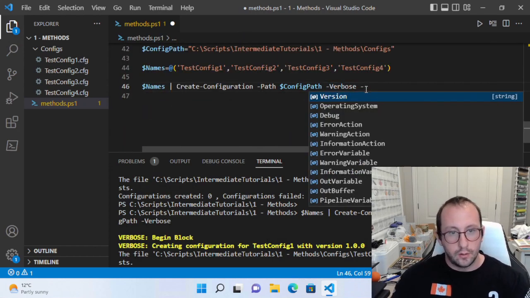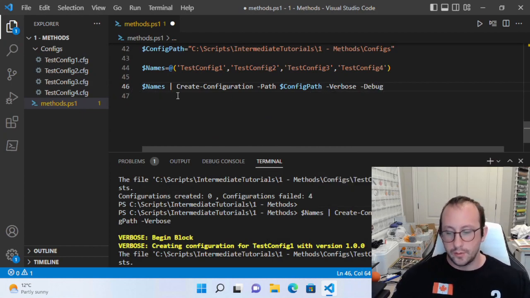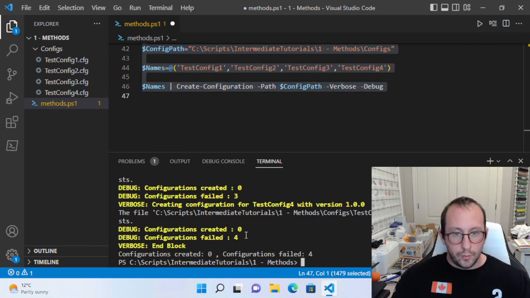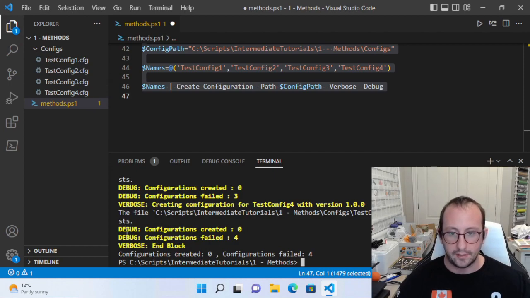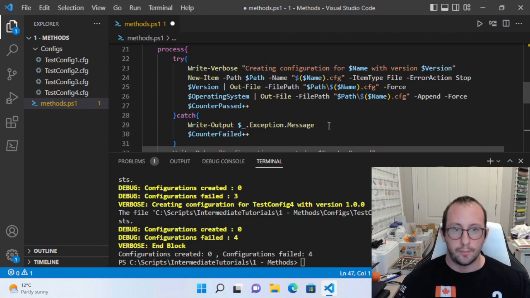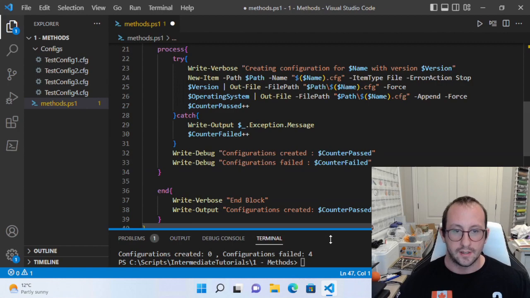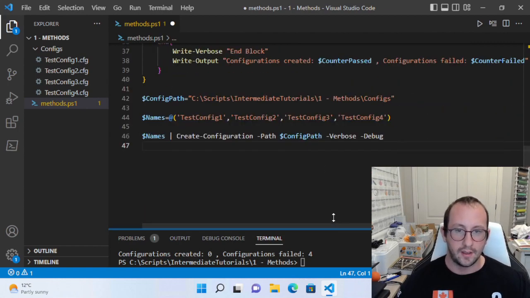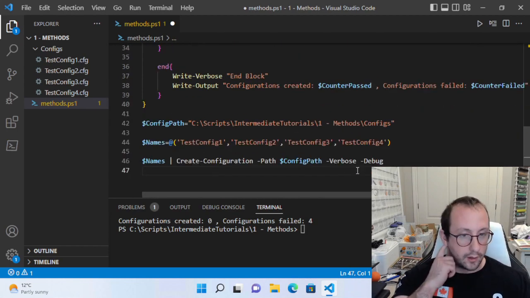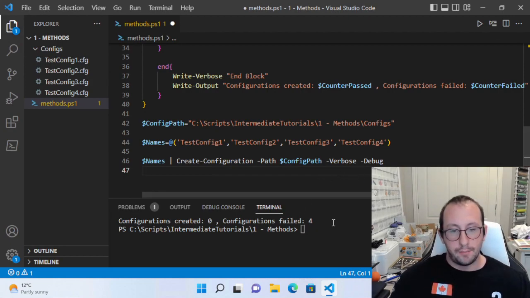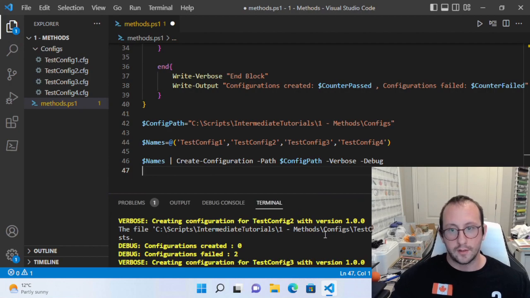And then what we could do is we can also run it with debug. So if we run it with verbose and debug, we will see that we can actually see our increments in the configurations failed, configurations created. We get the debug wording, the verbose wording. So this is just things that you can add to your commandlet. So if someone maybe doesn't really necessarily know exactly what's going on or why it's failing, you can add these verbose and debug statements so they can run the commandlet or the function with those parameters, and maybe they can understand a little bit more of what's going on, why it's not working, or give you the ability to troubleshoot your functions a lot easier this way.